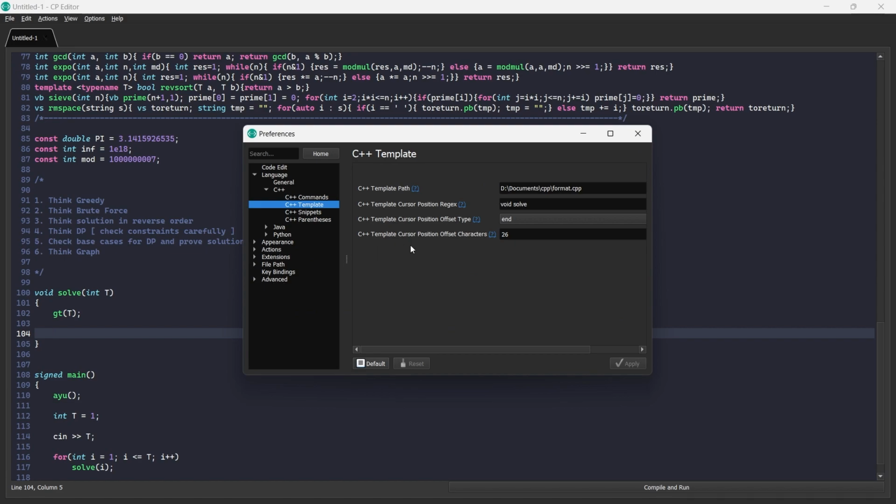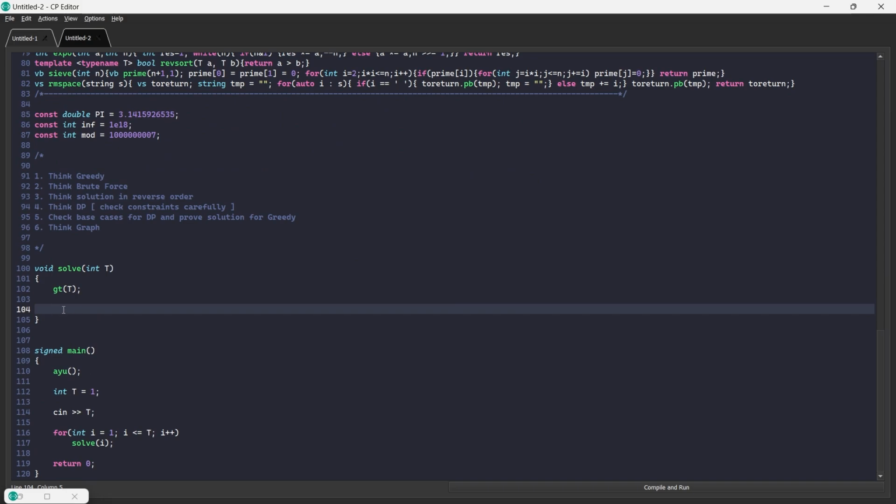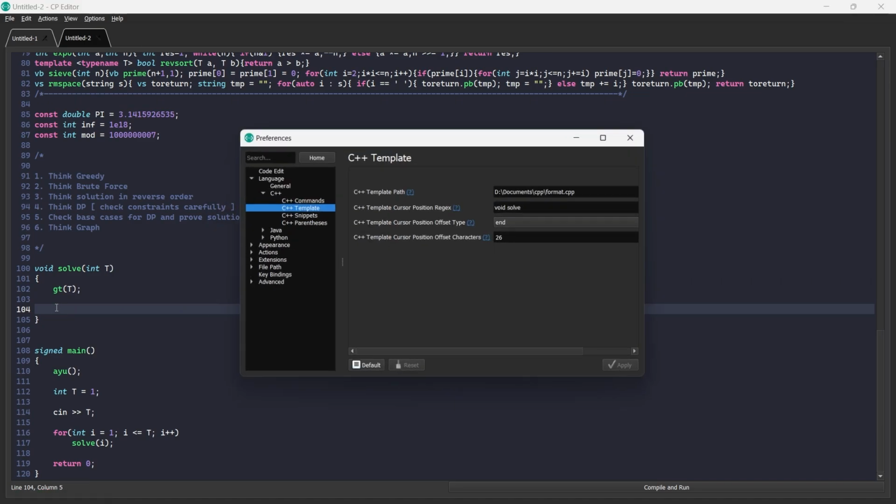Now there are also a few settings here, and one of them is template cursor position. So there are actually 3 settings related to cursor position. For example, whenever I create a new file, you will always see that my cursor is at this particular position. All of those 3 settings will help you customize this particular position. So for example, if I want to start writing code from here, I can set up my cursor here, right? So what are those settings actually?